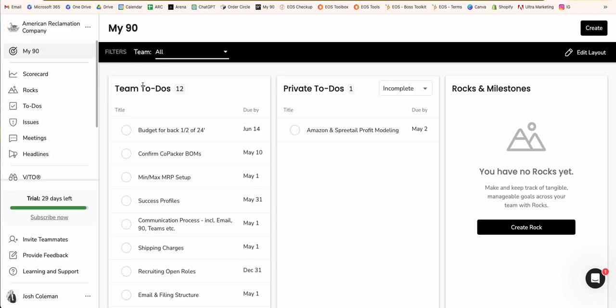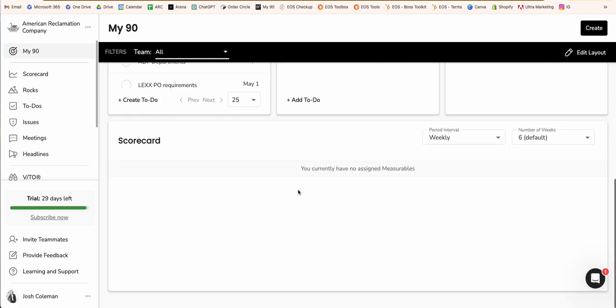So the first column here is team to-dos. Team to-dos are anything that is assigned to you as a to-do, and that to-do is part of a team. So if you're on the operations team or the sales team, that to-do or that task is assigned to you. However, it's within the operations or the sales and marketing team. Okay. And then you have your private to-dos. Nobody can see them but yourself, right? And then your rocks and milestones. I'll walk through all that and what it looks like here in just a little bit.